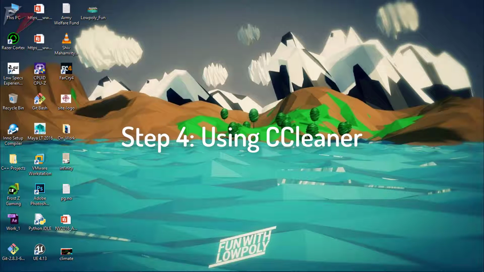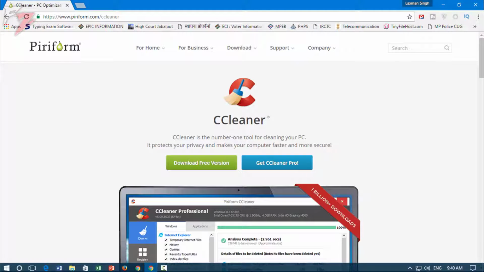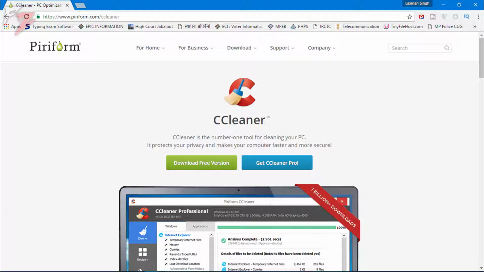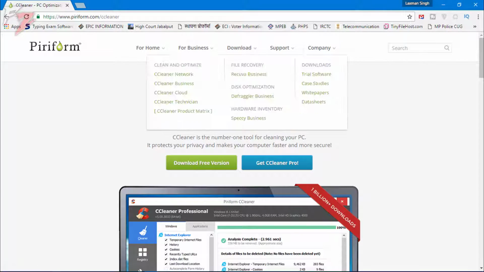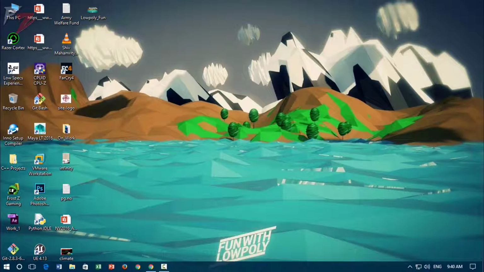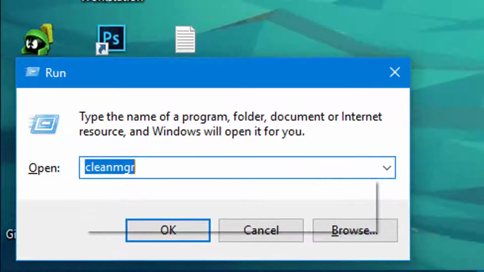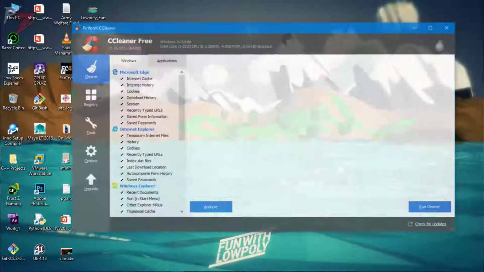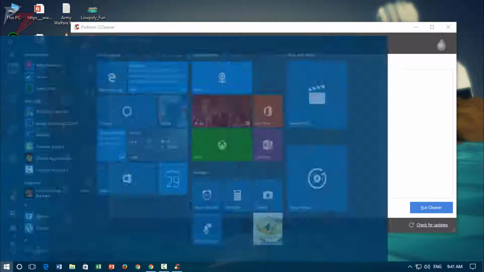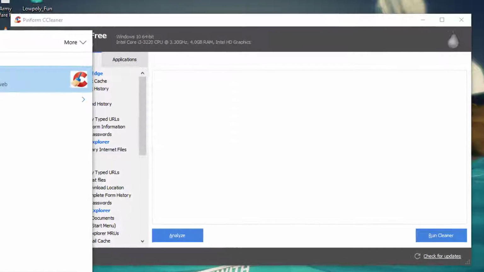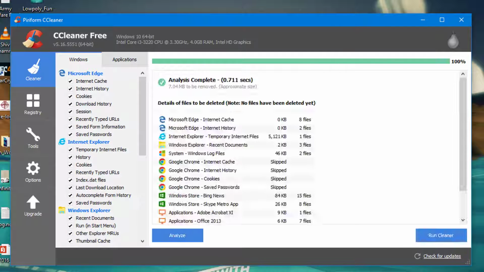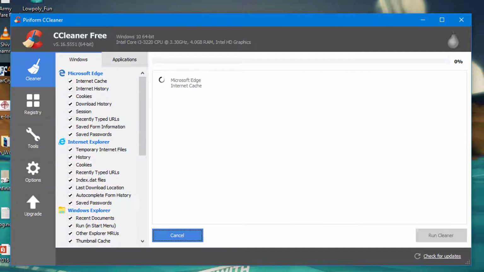Okay, so the next step is to use a third-party cleaner, also known as CCleaner. The link is included down below, or just click on the free download version. You can go to piriform.com, or just go to Run and type in CCleaner. Hit enter and you're going to find this up, or you can simply type in CCleaner in the run command. Hit Analyze and then Run Cleaner.